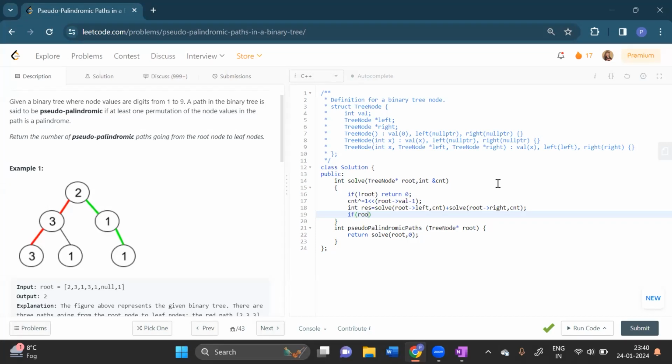So I'll say that if root left is equal to root right, and the count that you have alongside it, right? If you take a bitwise AND with count minus 1, if that is equal to 0, then in that case, you will increment the result and you will return the result. Okay. So basically, when we talk about the condition of count and count minus 1, this is basically to check that exactly one bit is set, right?